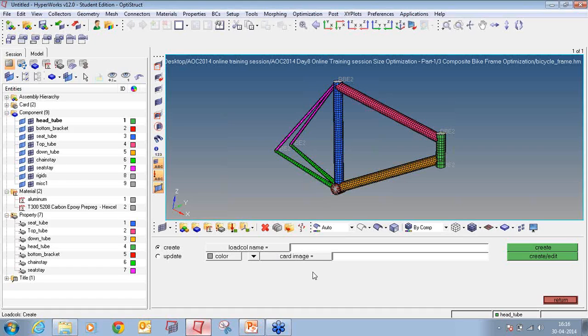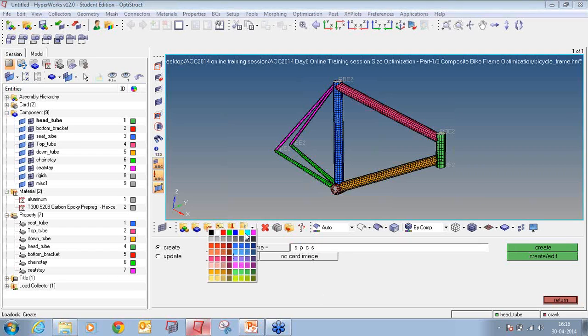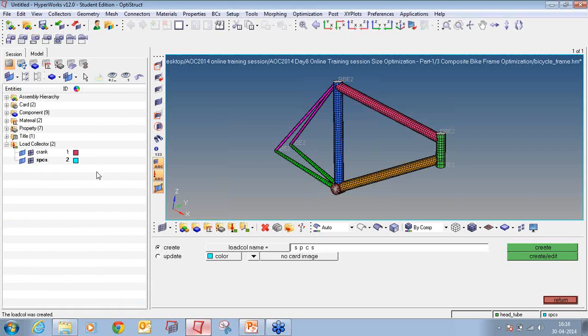Enter the load collector name as crank. Select a color. With no card image, click create. Create another load collector as SPC. Define a different color and click create. So I have defined two load collectors, one is crank, one is SPC, as you can see.